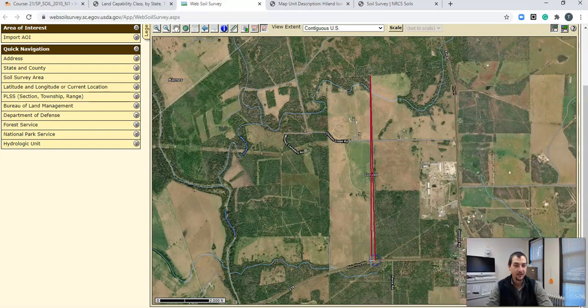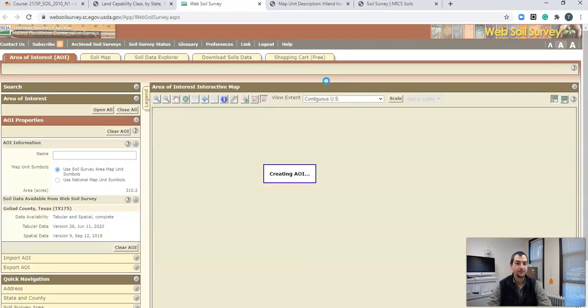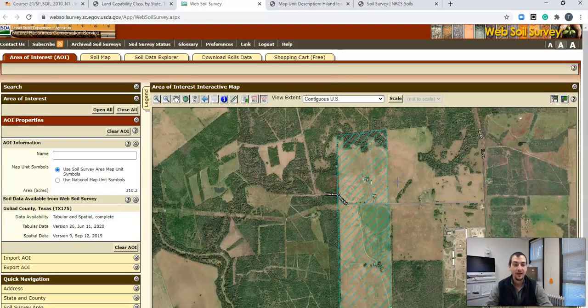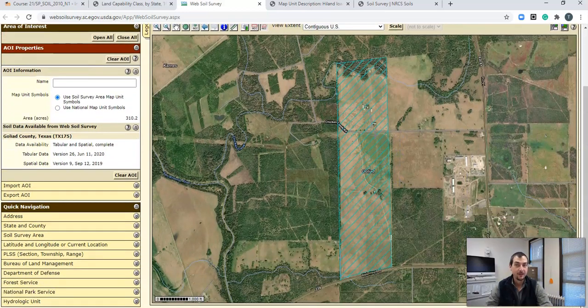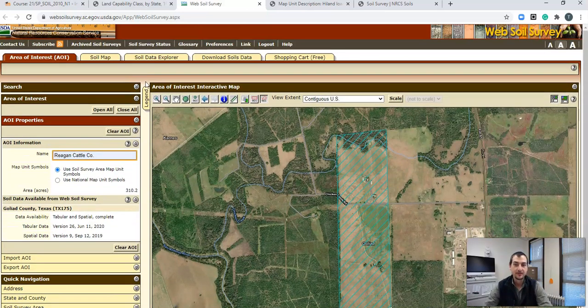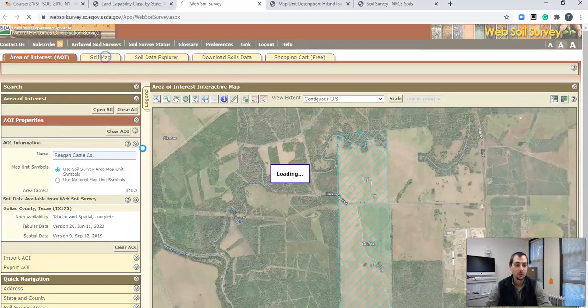I'm going to come down here, grab it right here, follow this road, making a couple of clicks. Hit right there, go up to this corner as well, and double click. Now it's creating my AOI. So there it is right there. I want to name this Reagan Cattle Co. Now that I have that named, I'm going to go over to my soil map.